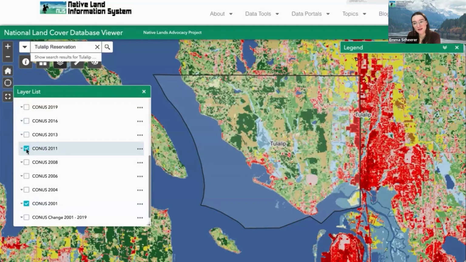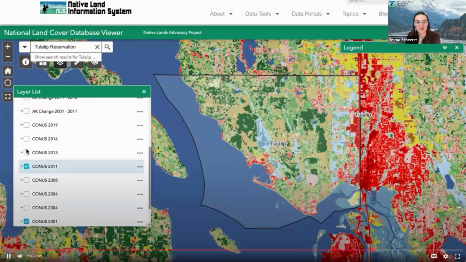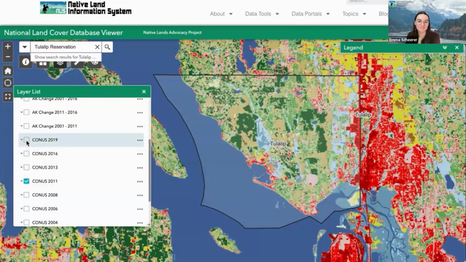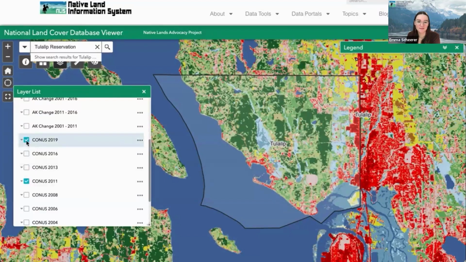Seeing changes, there's more development in the east. Then we can go back to 2019. Of course, you can look at all of the years, but just show these three for today.